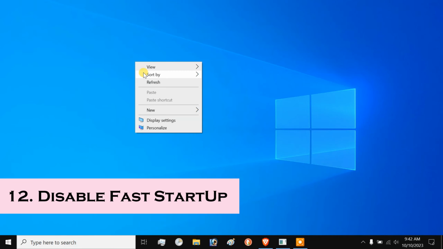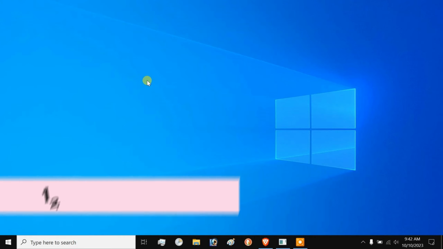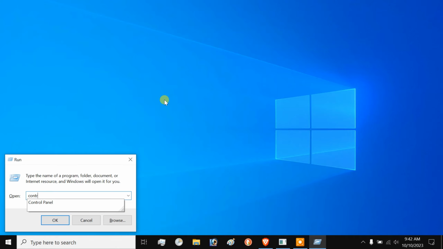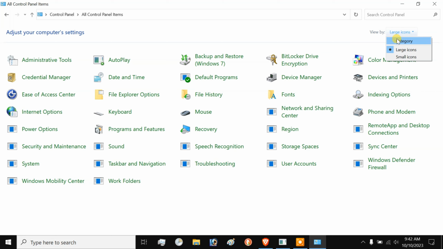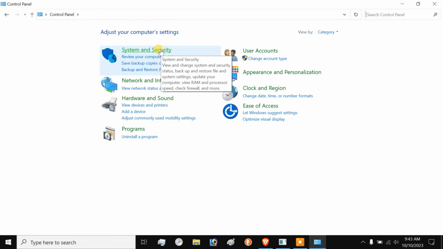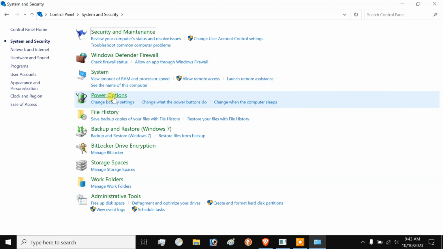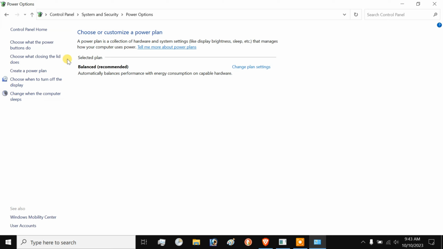Disable Fast Startup. Fast Startup is a feature in Windows that can help your computer start up faster. However, it can sometimes cause problems with brightness and other power settings. To disable Fast Startup, press Windows+R to open the Run command prompt. Type in control, click OK or press Enter. Click on System and Security. Click on Power Options. Click on Choose what the power buttons do.